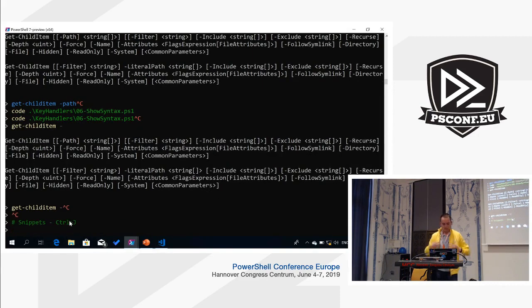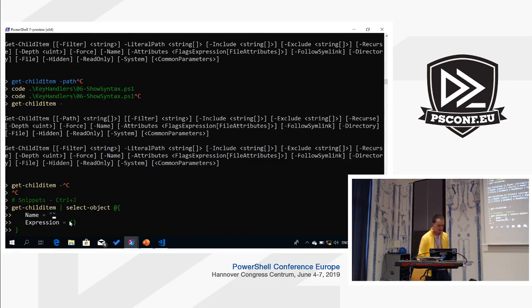Snippets. This is something that's quite a big time saver, I guess. If you're doing a Select-Object, and you want to use the expression, where it's a hash table with name and expression keys, and the value is a script block of what you want to get out, it's quite a lot of typing. So I created a snippet, selexp, and then I'll do a Control J. And that will replace it with the hash table and the script block, and it's also moved the cursor to where I actually want to type.